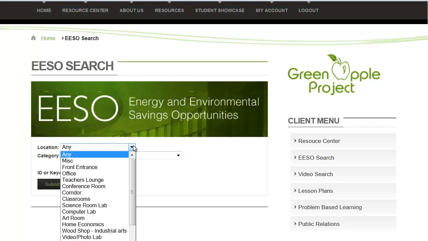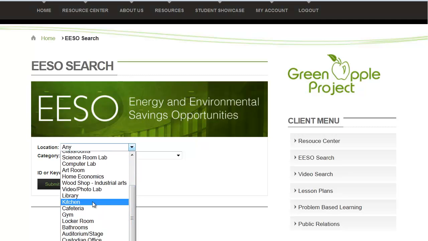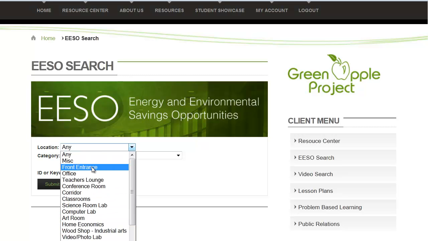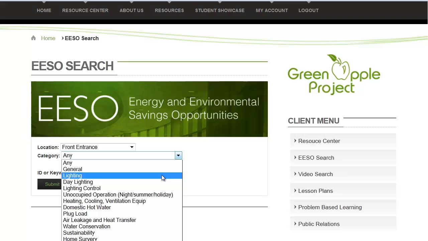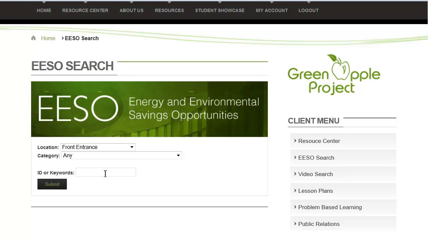Our location, if you look, you can see everything from miscellaneous to front entrance. These are different locations within your facility. Kitchen, we have here, cafeteria, bathrooms. Let's just choose front entrance first off. And then by category, you can see we have everything from lighting, day lighting, lighting control, unoccupied operation, HVAC, domestic hot water, on and on, to try to make it easier for you to find maybe a more specific EESO, or you could type in lighting or something specific for it to search.